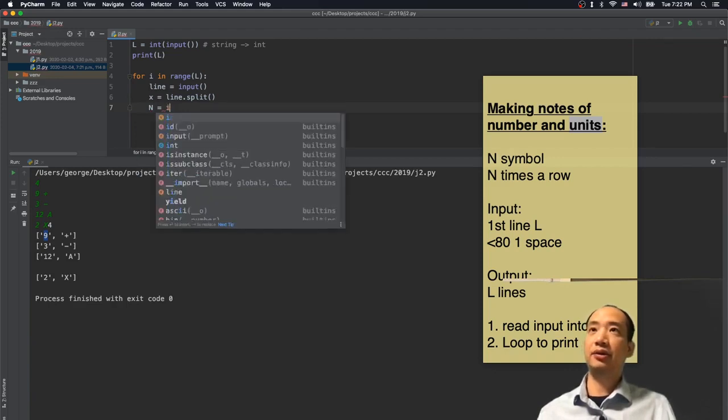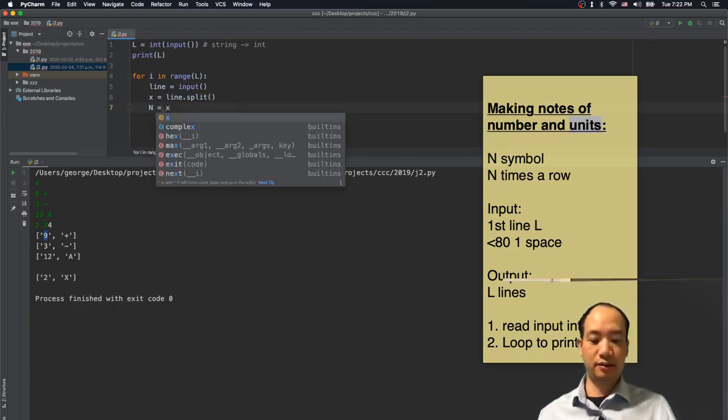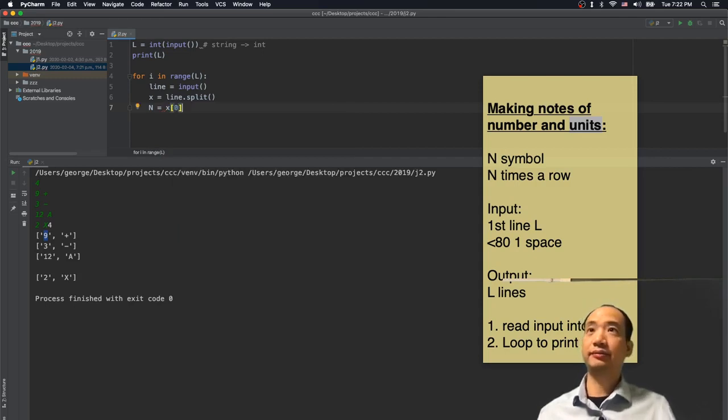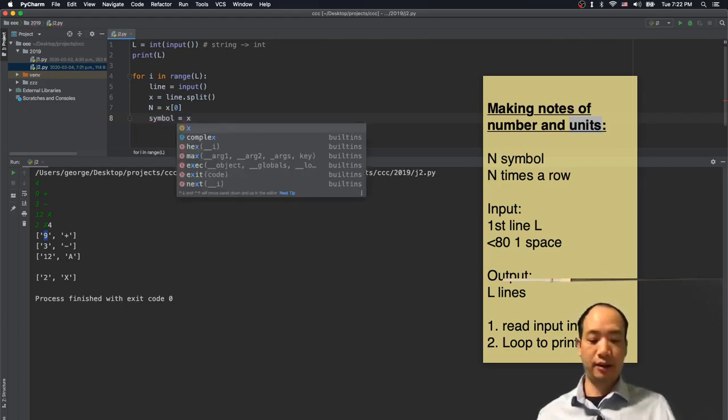like x0, right? And the symbol should be x1.